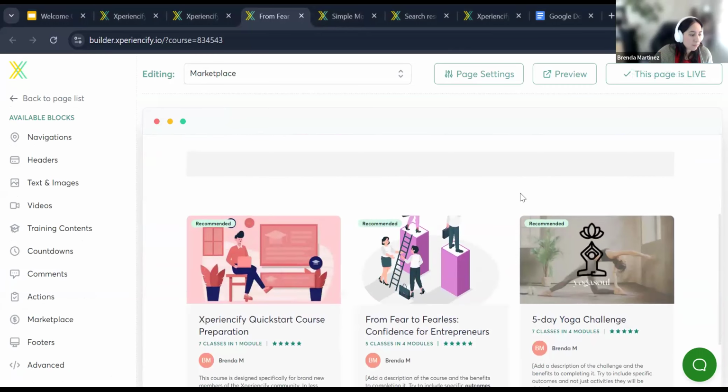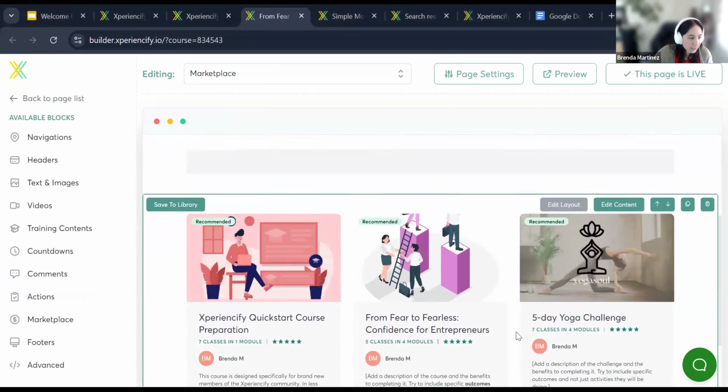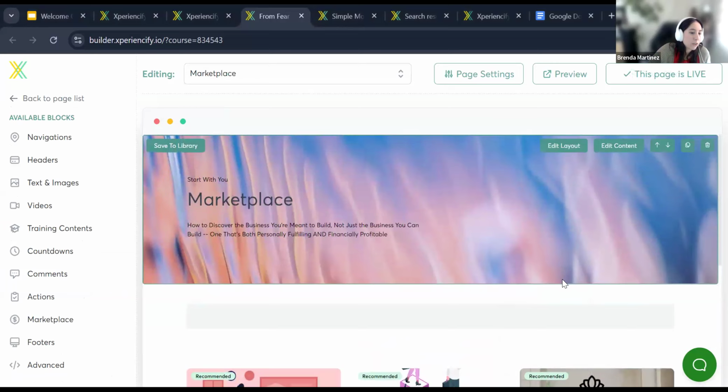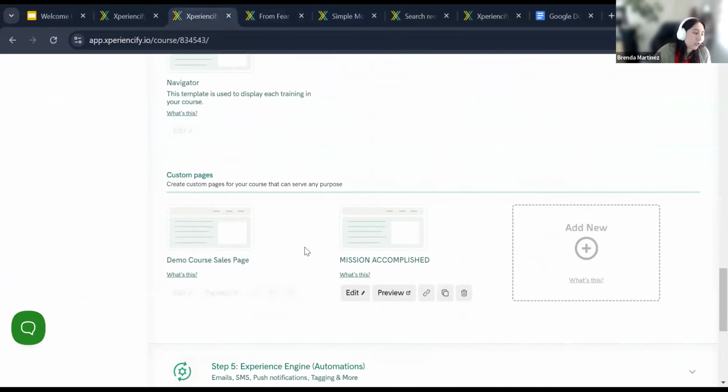So the marketplace, in my case, looks like this, and yes, you can see the pricing. But you're talking about a different page. If you wanted to create a sales page, a landing page, whatever you want to call it, then you would need to go to step 4 and create a custom page.